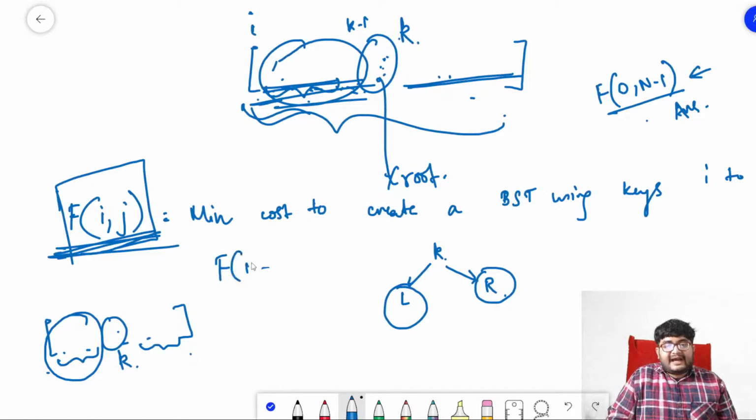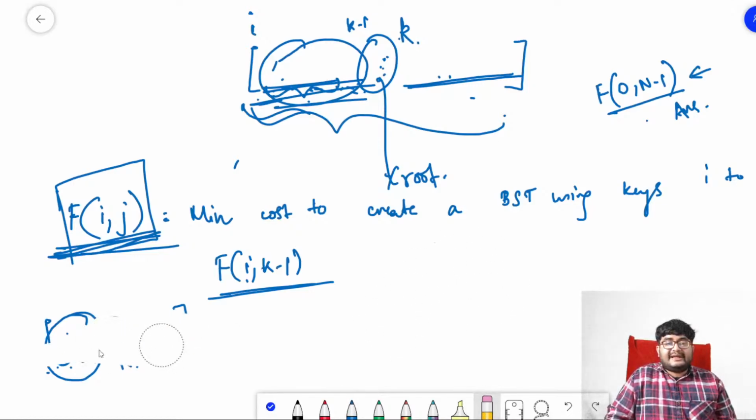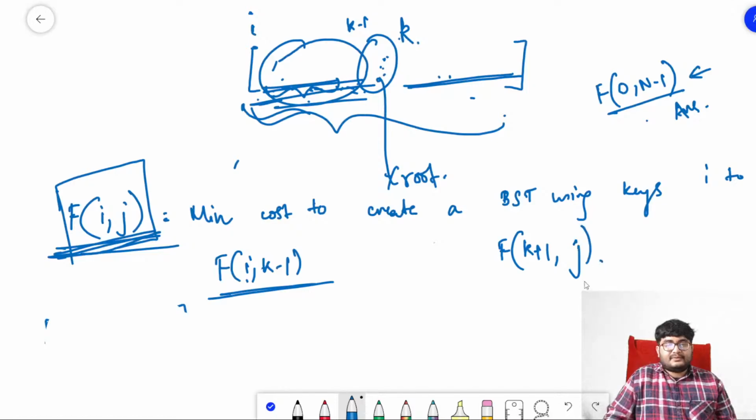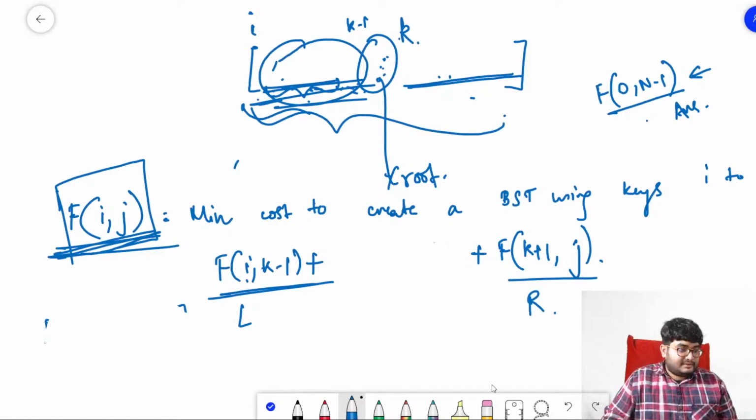It is f of i to k minus 1, right? f of i to j will give you the minimum cost to create a BST using the keys from index i to j. So you want to create a BST from index i to k minus 1. What is the minimum cost? f of i to k minus 1. This is the minimum cost. Similarly, what is the minimum cost to create the right subtree? The minimum cost to create the right subtree will be f of k plus 1 to j, right? So this is the minimum cost for the left subtree, and this is for the right subtree.